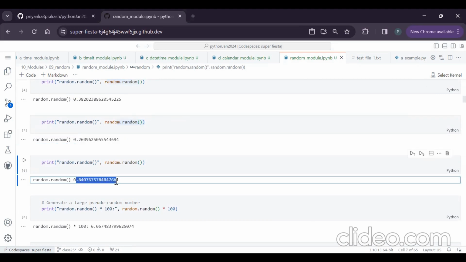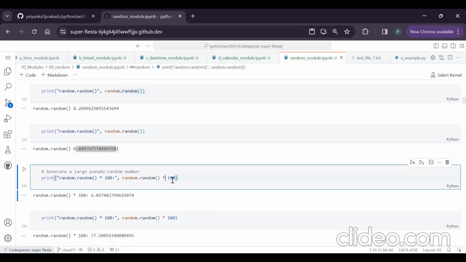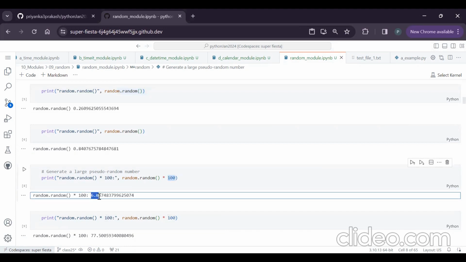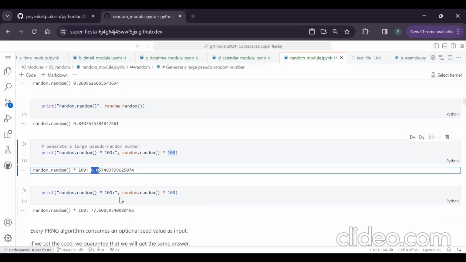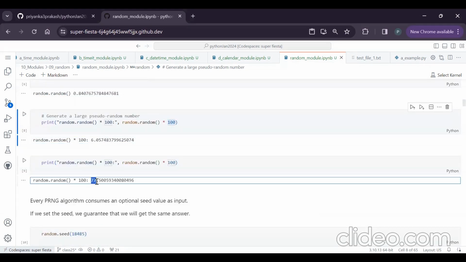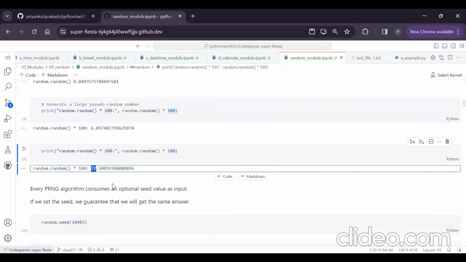Sir, I don't want values between 0 and 1, but I want something larger. Then you need to multiply with 100 or 10, whatever maximum range you want, you multiply by that number. If you multiply by 100, it will move two decimals, right? So like that you got it. If I multiply by this one, I got like 77 also. So like that you can get floating point values.